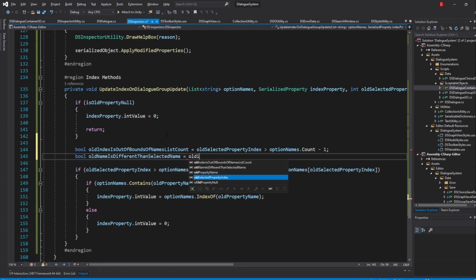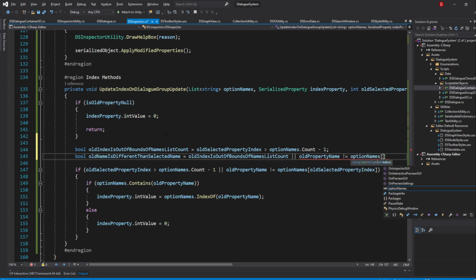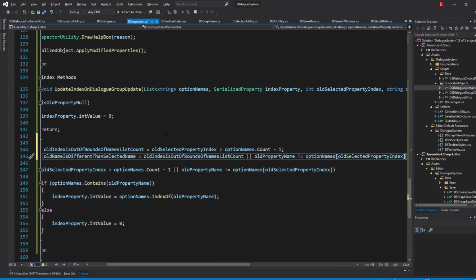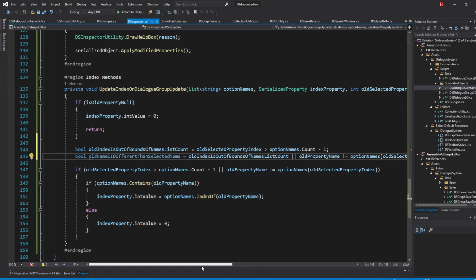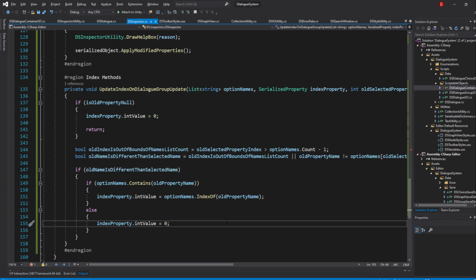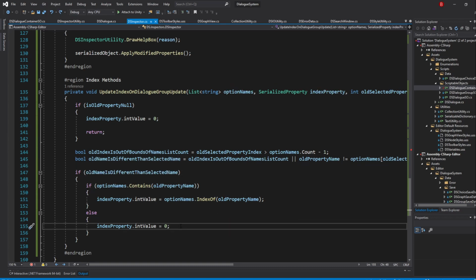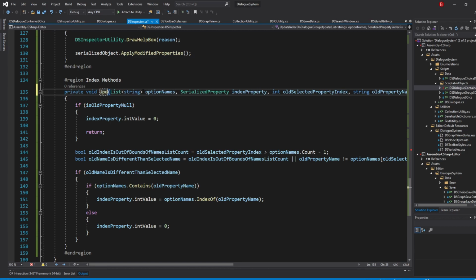equals to oldIndexIsOutOfBoundsOfNamesListCount, or oldPropertyName different than optionNames at the oldSelectedPropertyIndex. When that's done, swap the if statement condition with oldNameIsDifferentThanSelectedName instead. I'll also update the method name to be UpdateIndexOnNamesListUpdate.